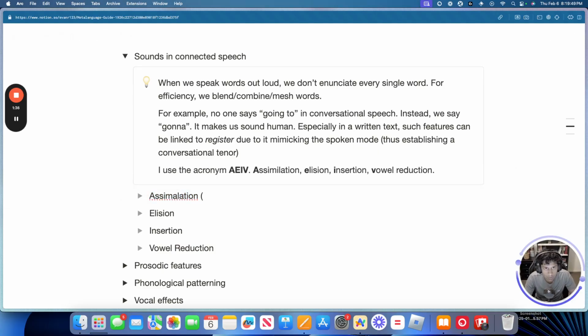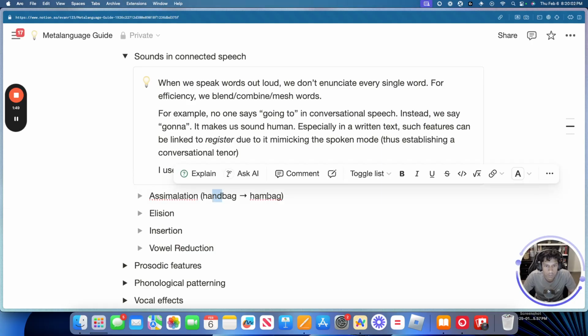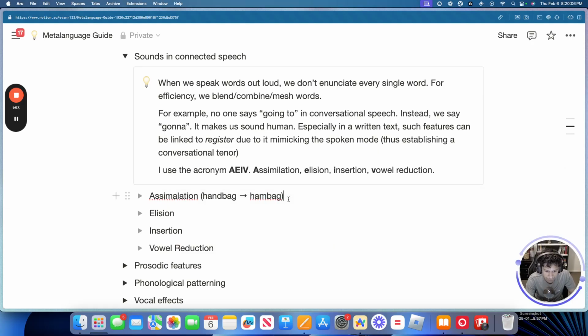So an example might be, instead of saying "handbag," you might say "hambag," right? That often happens. We call this nasal assimilation. It's a specific type of assimilation. So the ND sound, which is hard to pronounce, we change that to an M sound. It's easy to pronounce. So that's assimilation.